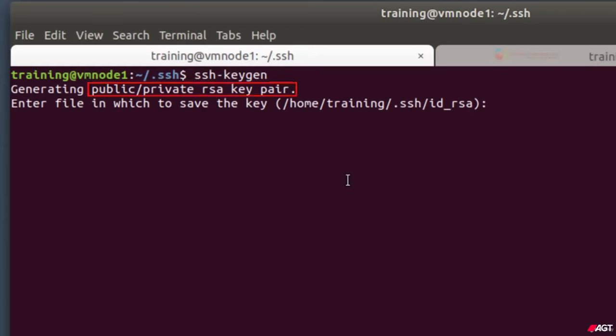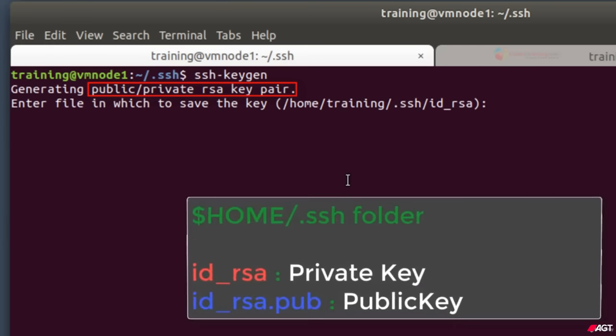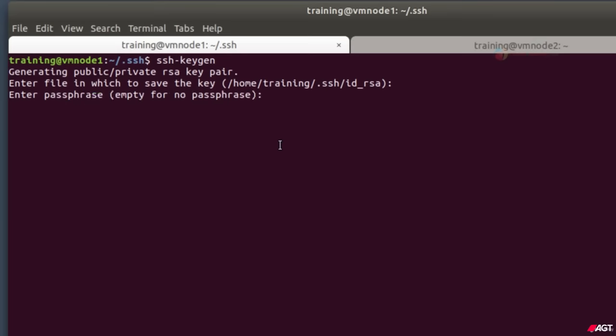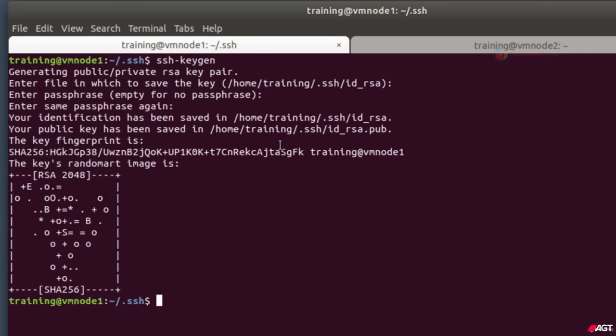Now, by default, the keys are written to a folder called .ssh in your home directory, and the private key is written to id_rsa, and the public key is written to id_rsa.pub. Now, you do have an option to customize the path, but I would recommend to leave this alone and just accept the defaults. Next, what you see is the passphrase.